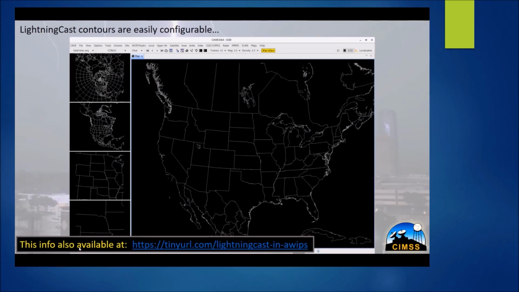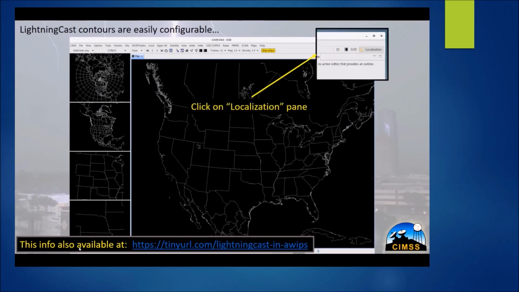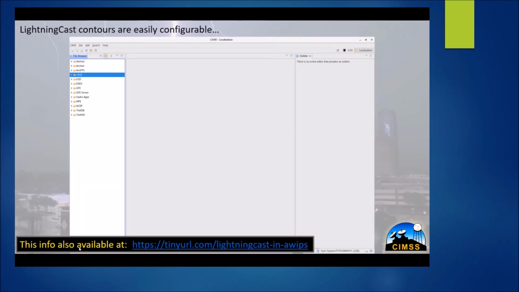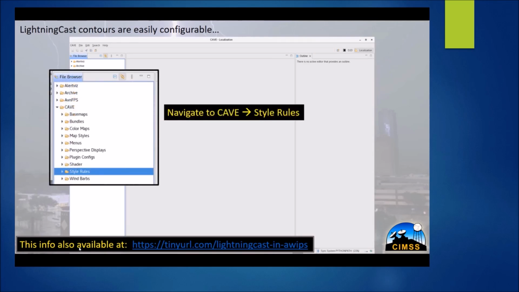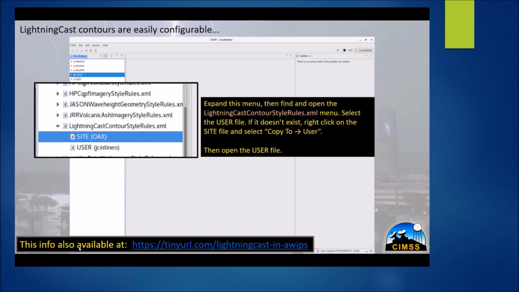You have the ability to change the LightningCast contours, so they're easily configurable if you click on the localization pane. That brings up a window. Navigate through to Cave, and then Style Rules, and then the LightningCast Style Rules. You'll need to make a user file if there's not one there. If it's not there, right-click on Site and select Copy to User. One will be made for you. Then you want to open the user file.